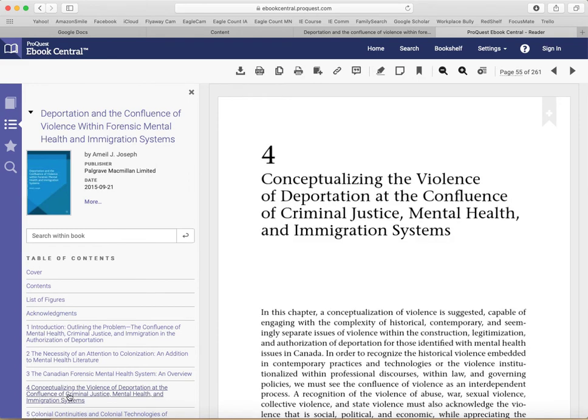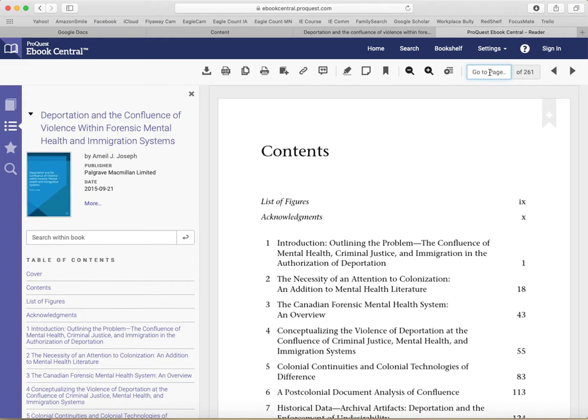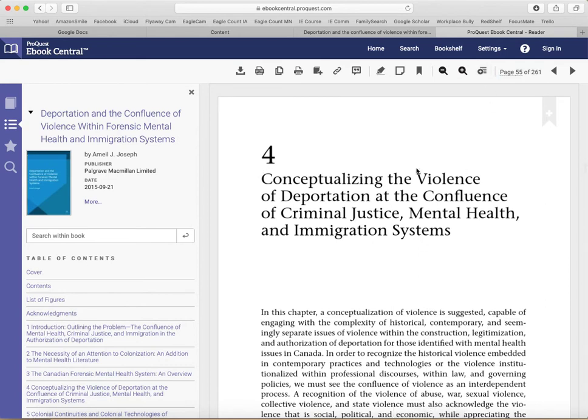It's pretty easy. Now, not all books are laid out this well, so if you don't see a link to the chapter that you need, the other option is to go to the table of contents and find out what page that chapter begins on. So in this case, Conceptualizing the Violence, chapter 4, begins on page 55, and I can go up here to where the pages are and just click and type 55, and then hit enter or return on my keyboard and it'll take me directly to chapter 4.